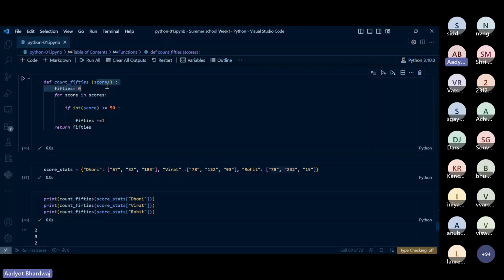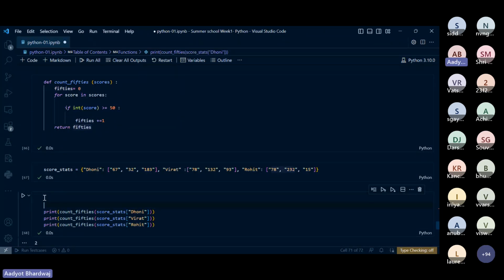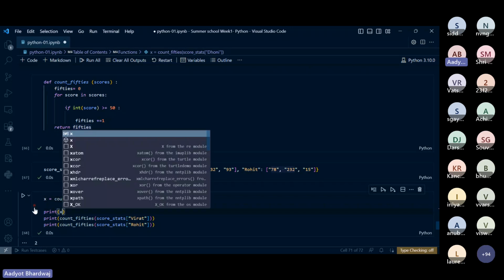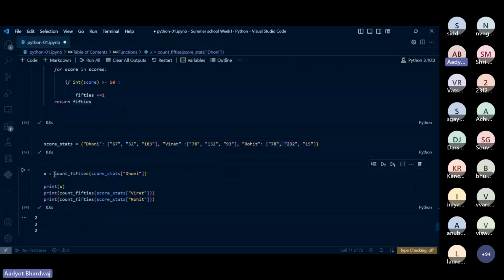You give it an input, and it gives you an output. This return value is what comes out when you say x is equal to this. So this will be the value that x stores. To get that point across, I'll do this. x is equal to count 50s of score stats of Dhoni, print x. The returned value 2 gets stored inside x. And now when I print x, it prints 2.